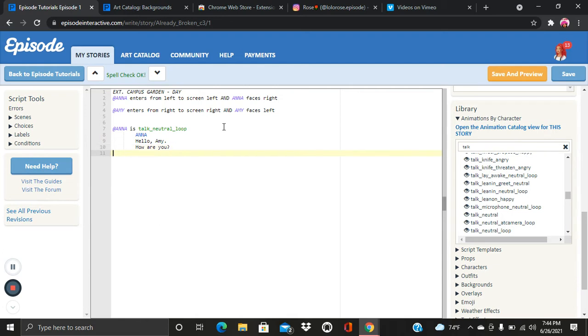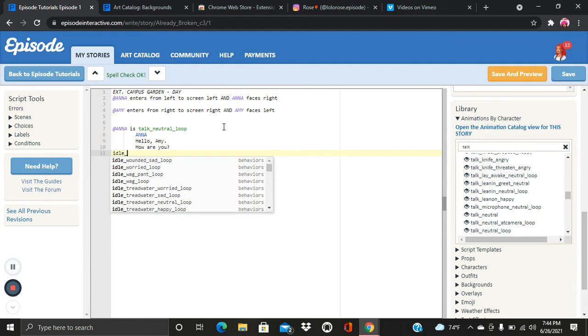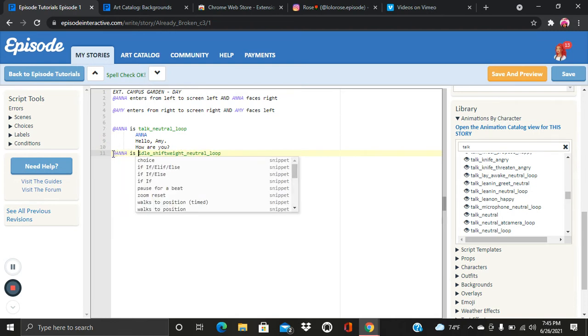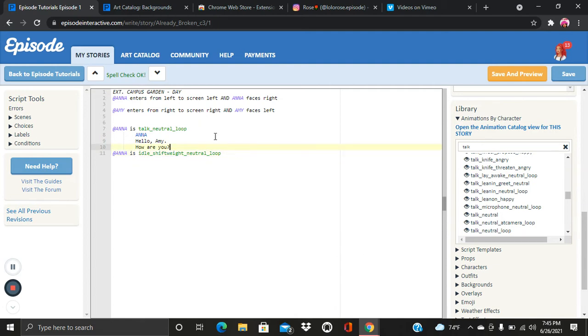So again, the talking loop is making Anna talk over and over and over. I don't want Anna to talk even when she's not talking because it looks weird. So I want her to stand still and kind of look like she's listening to Amy. So I want her to go idle. And then I want her to shift wait. So by doing this, I press at Anna is. This happens after Anna gets done talking. It lets you know she's done talking. If I would have left it at talk neutral loop, her mouth would have been moving, but nothing would have been coming out. It would look weird for the scene.